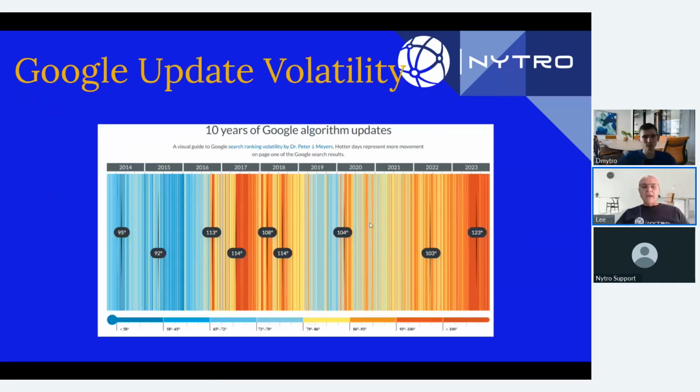This is a map of the volatility of the SERP ranking across time. As time passes, the volatility increases, and we expect it to remain volatile and to keep increasing. So we are in a very dynamic and volatile environment where the changes are happening.